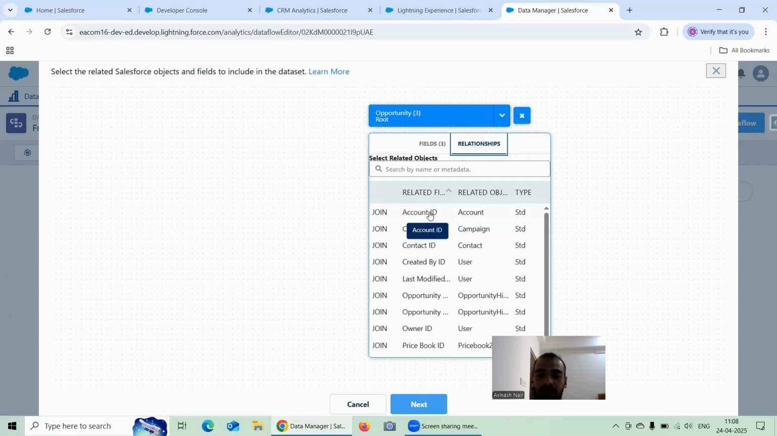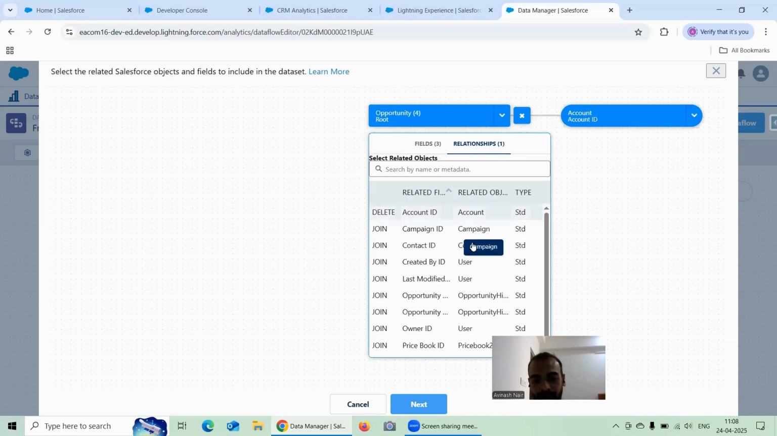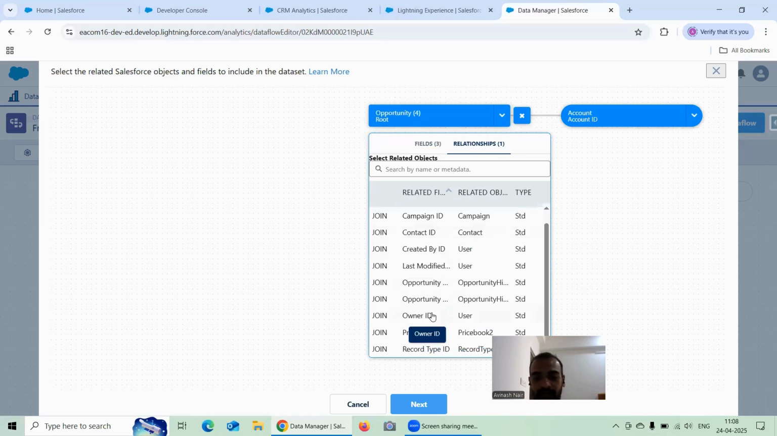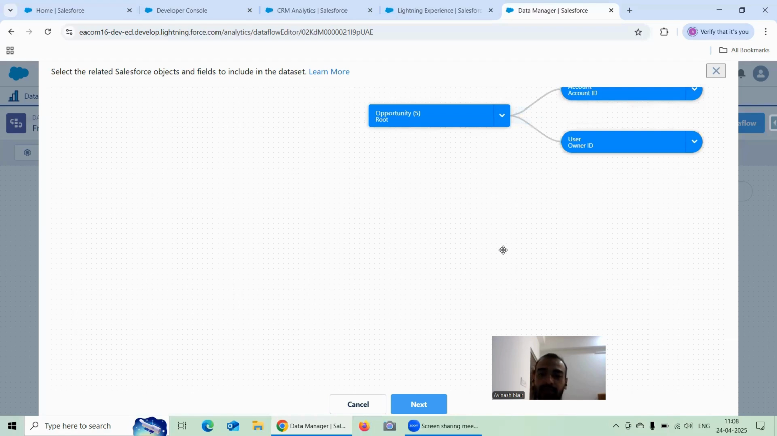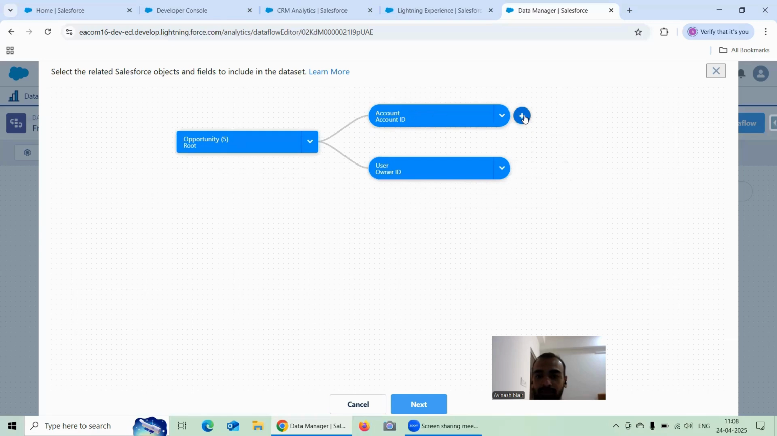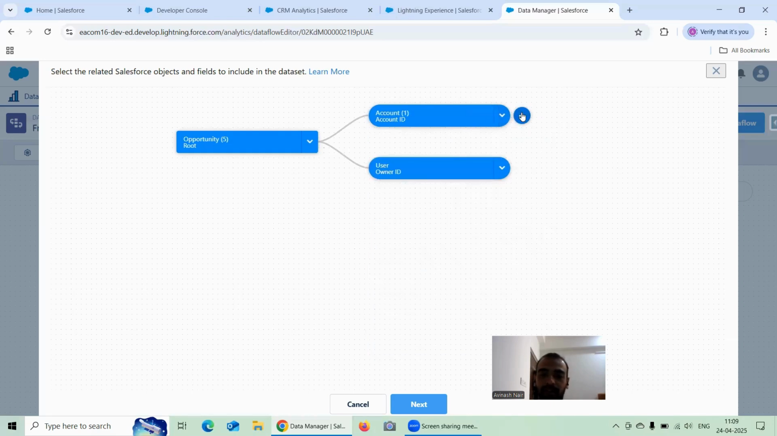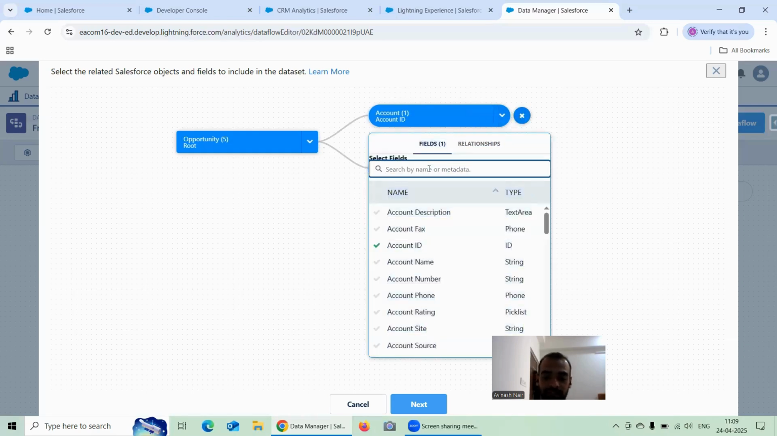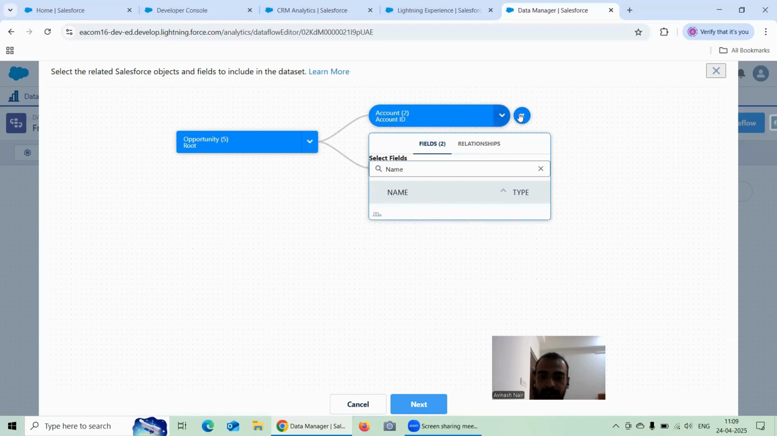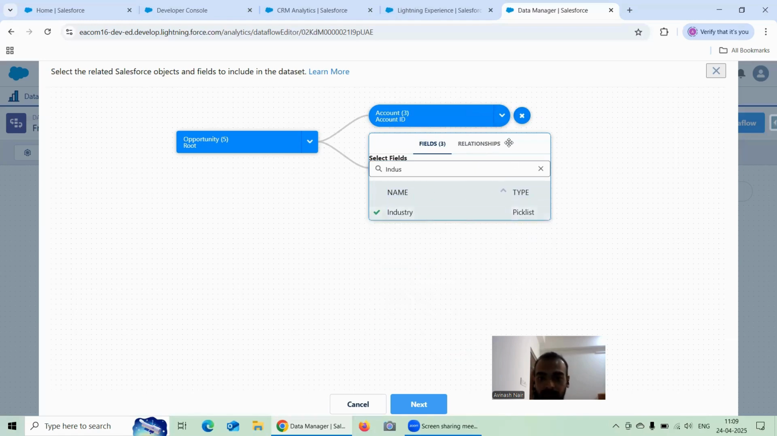For example, here I can go for, let's say, account ID. And maybe if any other things I need, that will be maybe owner ID. And that's it. Now here I can further add more relationship, like for example, I want to add the field which is, let's say, account ID. And let's say I need the field account name, and I need the field industry. Right, and that's it.